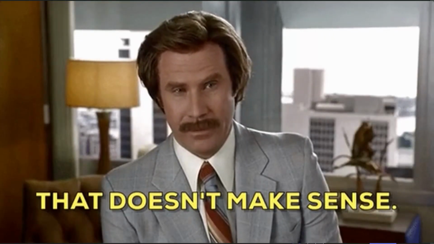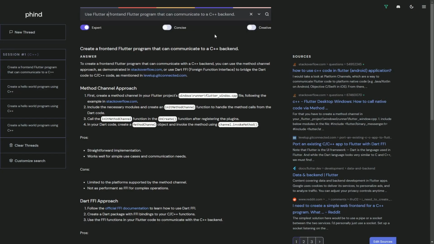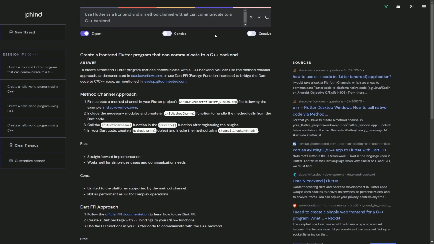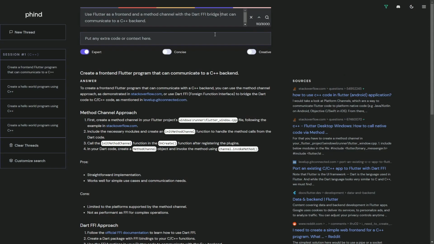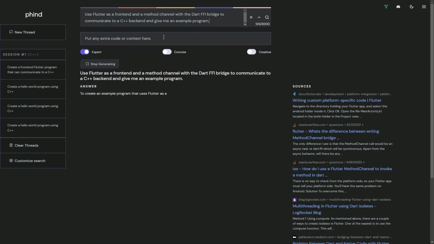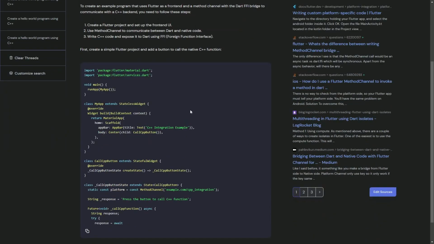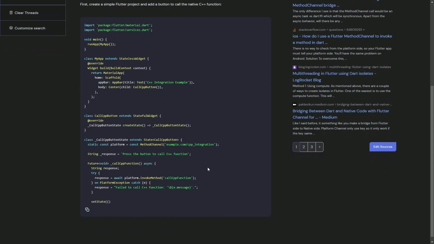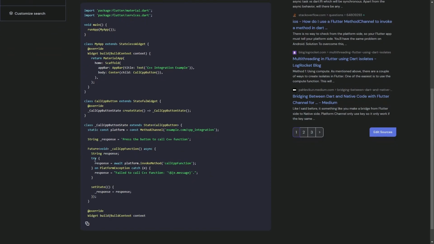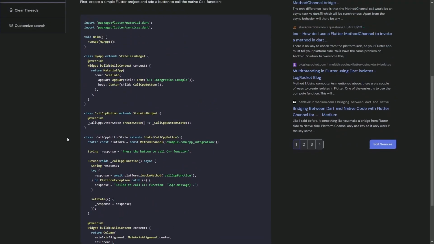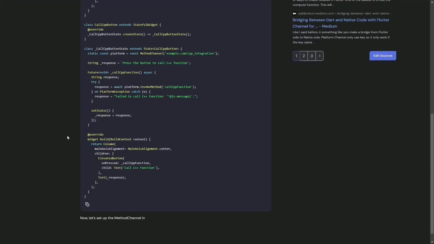Maybe I wasn't clear enough here. I'll say use Flutter as a front end and a method channel with the Dart FFI bridge to communicate to a C++ backend and give me an example program. Let's see if it can do a little better this time. All right, this time it is writing a program, which is fantastic. One thing you'll notice is it doesn't actually label what language it's using. Although this is Dart, that's clear to me, it might not be clear to some beginner who might be using the code.